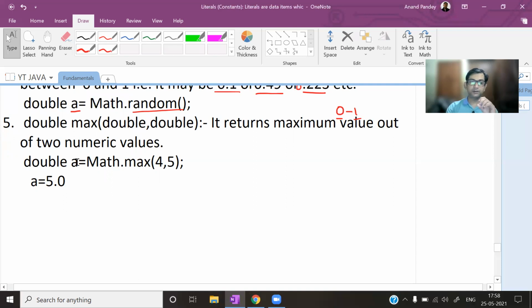So since the variable is of double type and Math.max function is returning double type of value, here you will not write 5, it will be 5.0. So what is the max function doing? It is returning greater out of these two values.